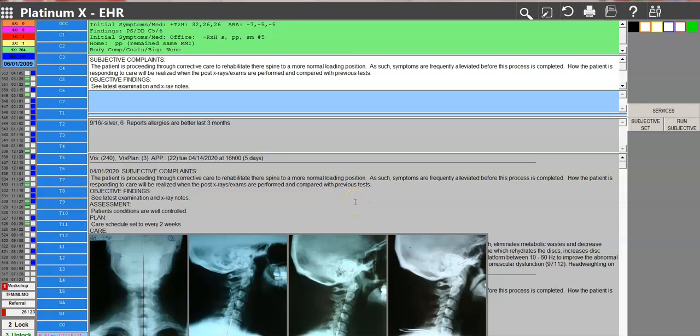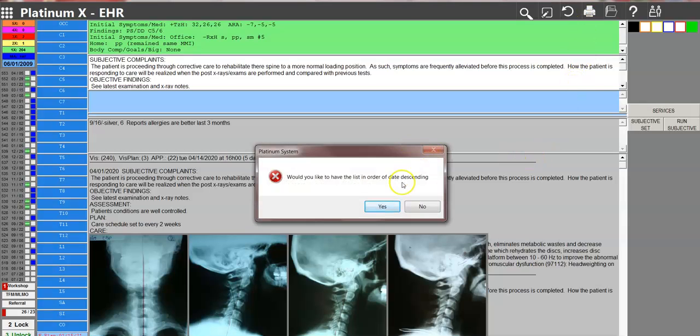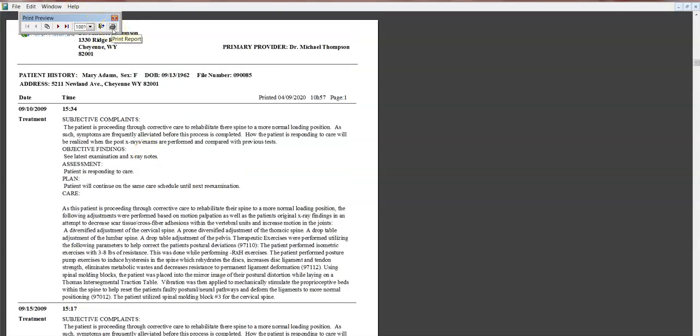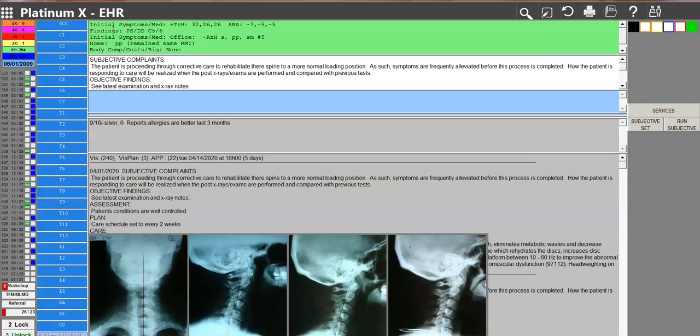The next button that I am going to be going through is this printer button. And this is actually the view button. So if you click that, would you like to list order and date descending? I prefer not to. I like to see right from the first note up to the present, so I always hit no. This just shows their very first note they ever had put in. And then you can print this. This is really only necessary if someone is requesting medical records. Mainly that happens in auto accident or workers' comp cases. I'm going to hit escape to just get out of that. I don't want to print it.